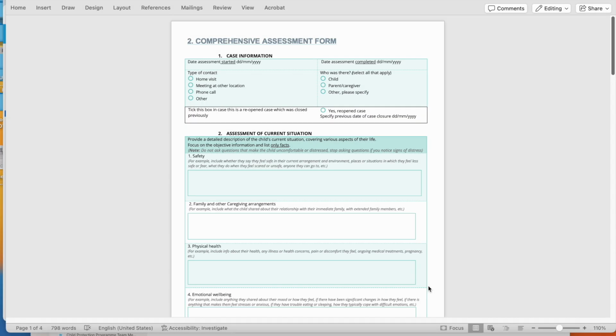As stated before, it may be difficult to complete this form in large-scale rapid onsets, so you would focus on the form that we previously discussed, the registration and rapid assessment form. However, the comprehensive assessment form is very important because it allows us to get into additional details on the child's situation.